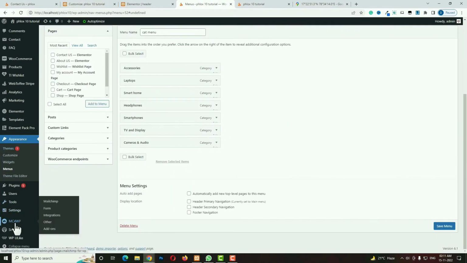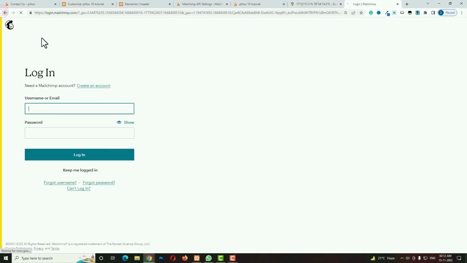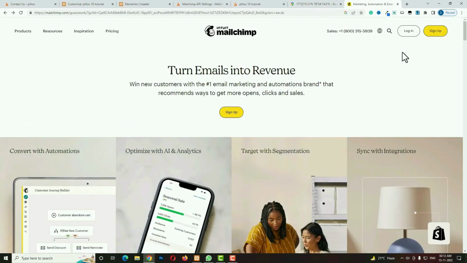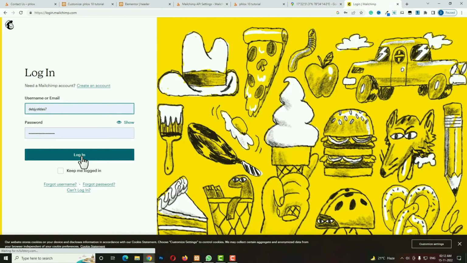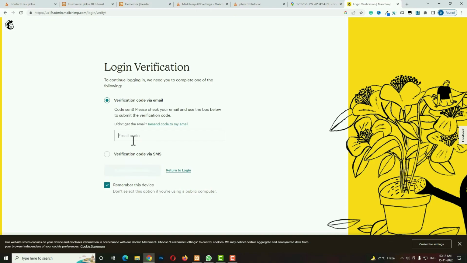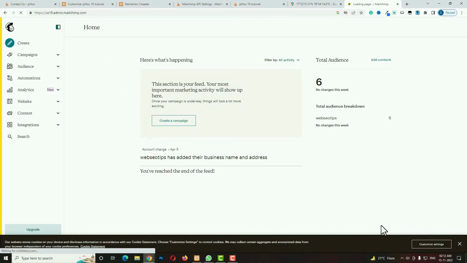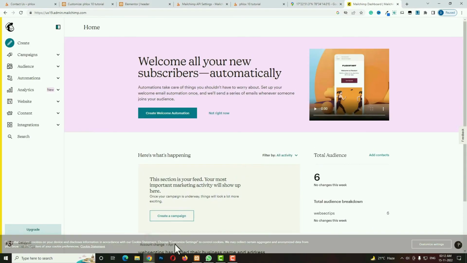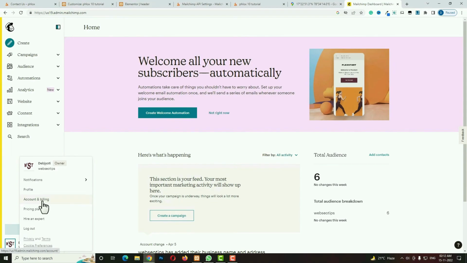So for that you have to click on that. Let me click on it, and you have to open a new tab, and open mailchimp.com. I already have an account, so let me click on the login option. If you don't have one, you have to create one. After entering user ID and password, you have to click on the login option. Okay, it's asking for the verification code. Let me send the verification code by mail. Click on send email. Okay, I already got the code. Enter the code here, and after that I have to click on submit verification. From there you have to click on this, and then click on this account and billing.